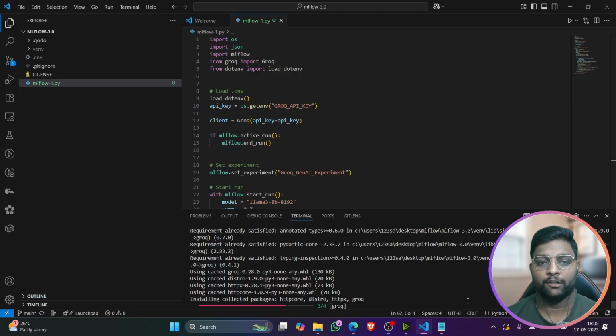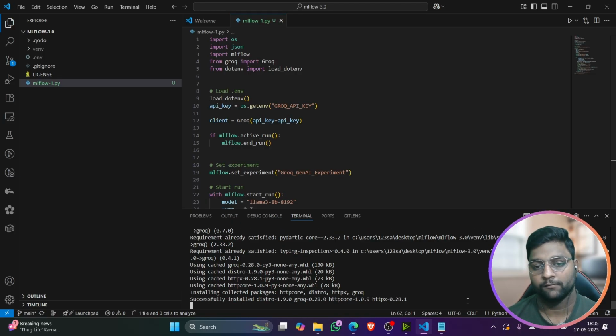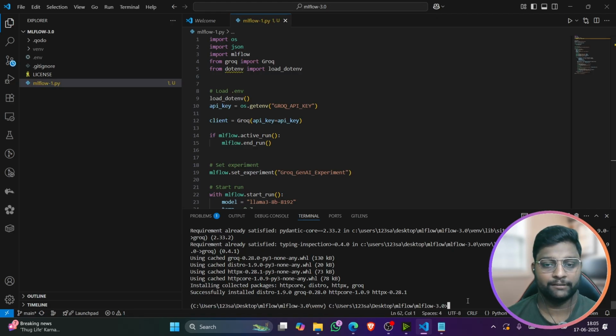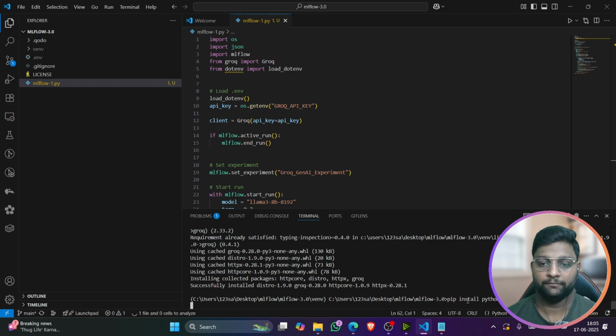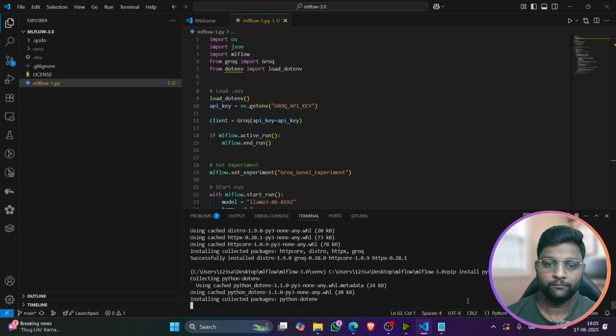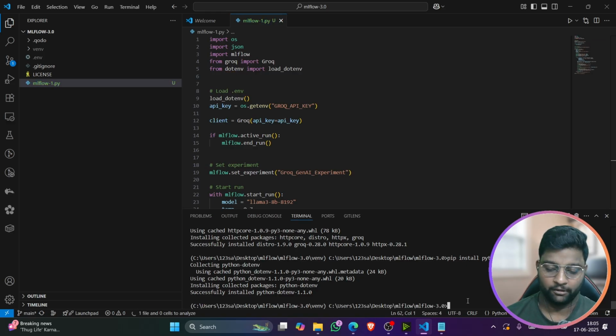Okay, it's getting installed. After this, we have python-dotenv. So we will install that, then we are good to go. We can start to track the experiments here. Okay, this has been successfully installed. Next, pip install python-dotenv. Okay, so this is also done.